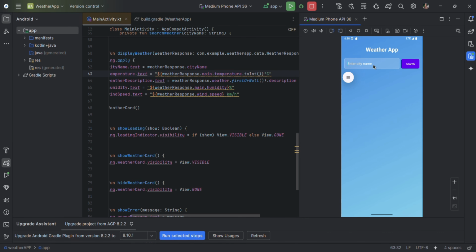So let's try to add a city name, like Paris because it's my city. Search. He's searching and boom, you will see Paris, 26 degrees, scattered clouds, humidity 60%, wind speed 2.18 kilometers. Let's try another city. Let's say New York. Sorry for the lag. New York. Okay, search. Boom, New York 17. Oh, it's colder there.